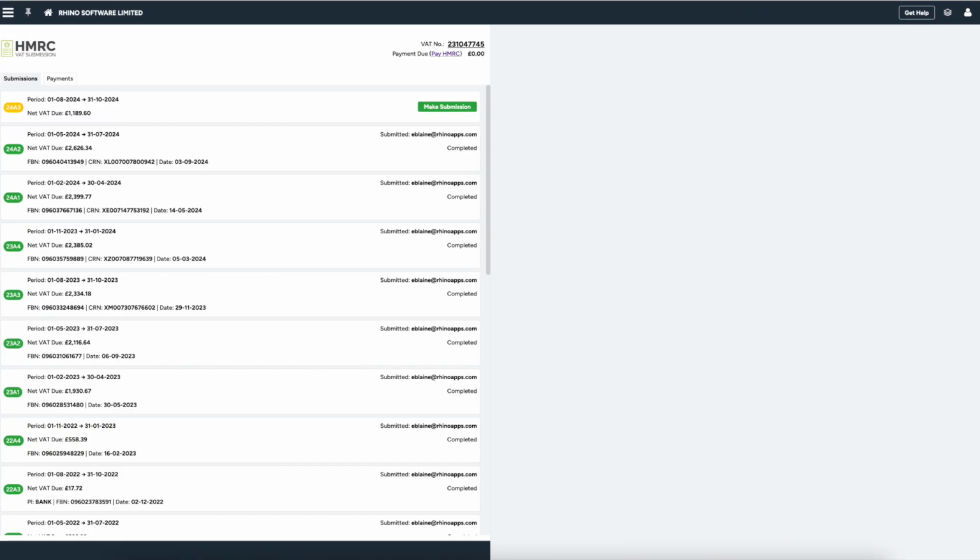Once you've successfully connected the app to your HMRC account, it will extract all of the VAT quarters and even historic quarters where you've made submissions, potentially using other software products. So it'll pull down all of the history and then you're ready to make a submission.